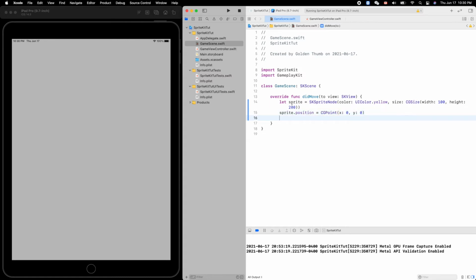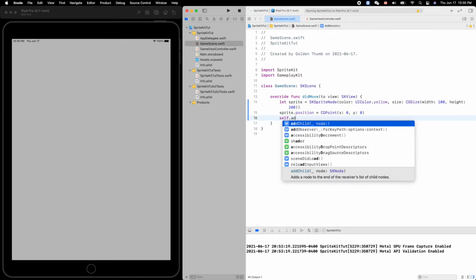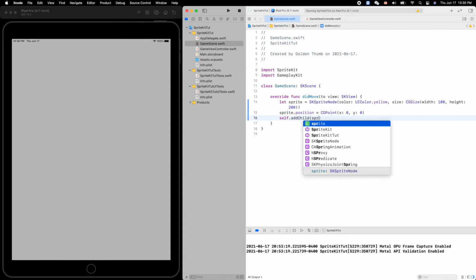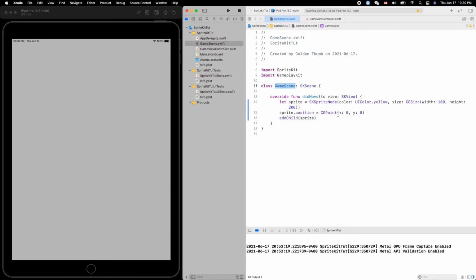And now we need to add this guy into its parent, the scene. So it's like self.addChild, then we can put the sprite. Because by default we have the self, we don't need that. Now this game scene is ready. We put our rectangle, 100 by 200 points sprite, at this position 0, the origin. We don't know where it is, you can guess. And we still need to create the scene itself, right?